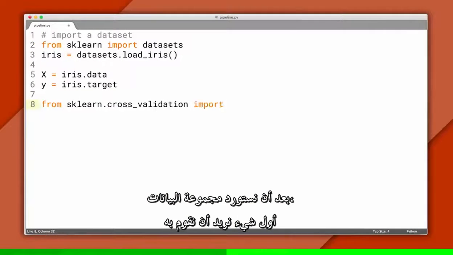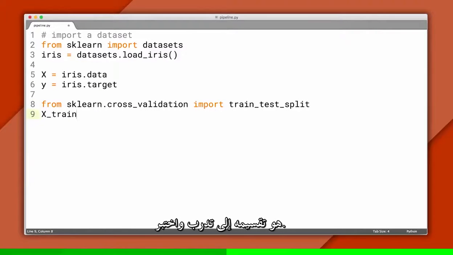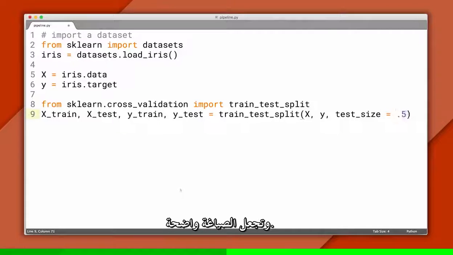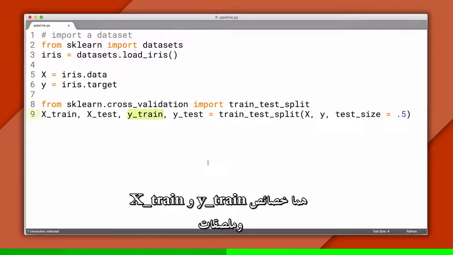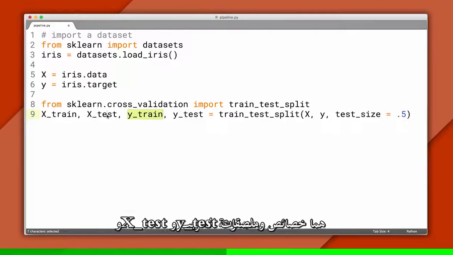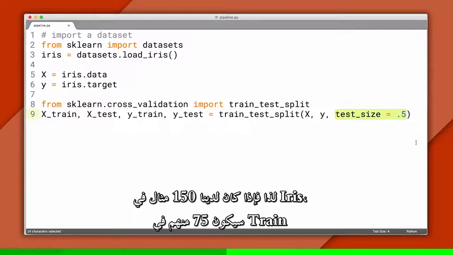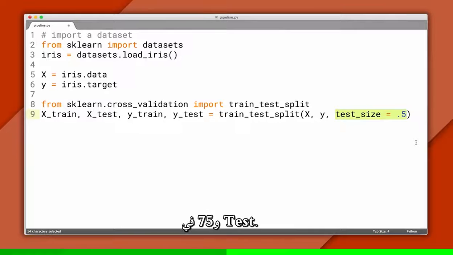After we import the dataset, the first thing we want to do is partition it into train and test. And to do that, we can import a handy utility, and it makes the syntax clear. We're taking our X's and our Y's, or our features and labels, and partitioning them into two sets. Xtrain and Ytrain are the features and labels for the training set, and Xtest and Ytest are the features and labels for the testing set. Here I'm just saying that I want half the data to be used for testing. So if we have 150 examples in Iris, 75 will be in train and 75 will be in test.